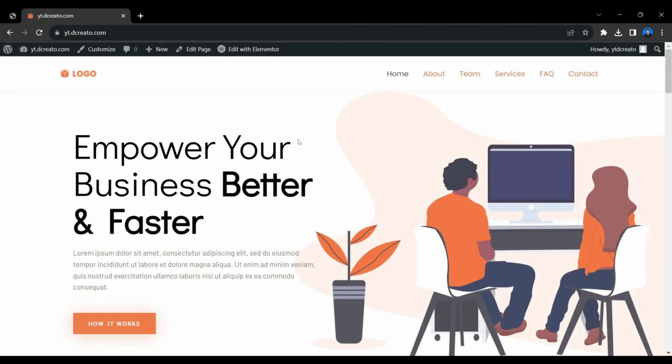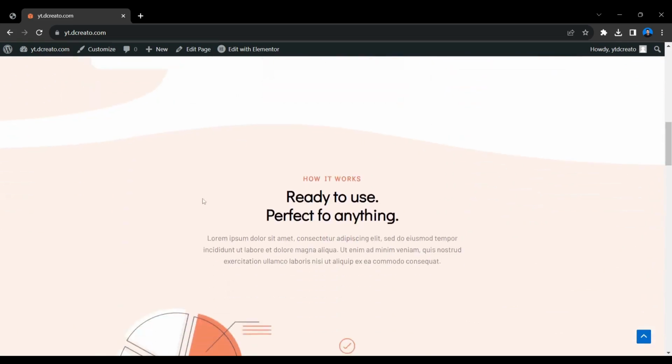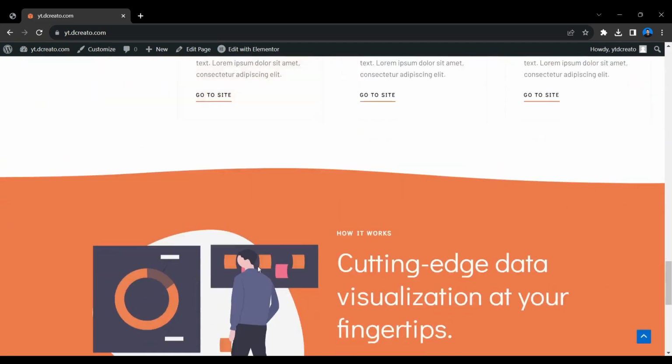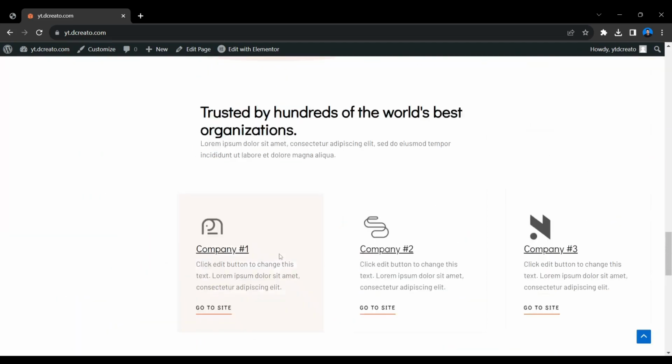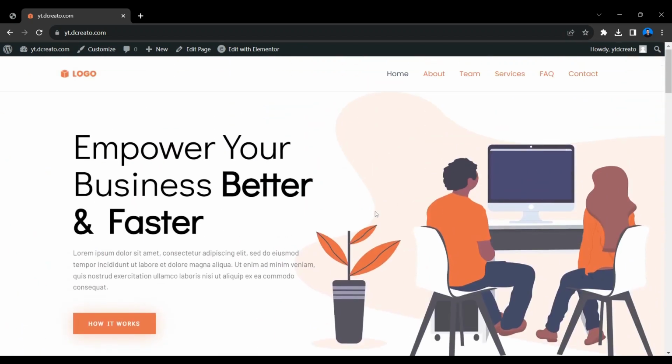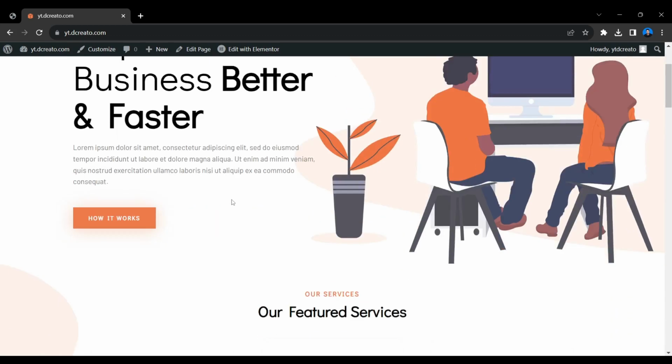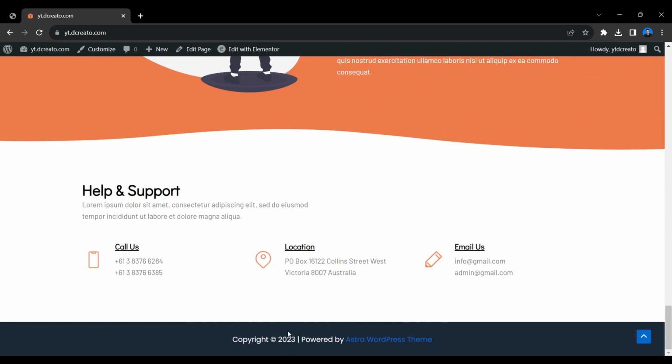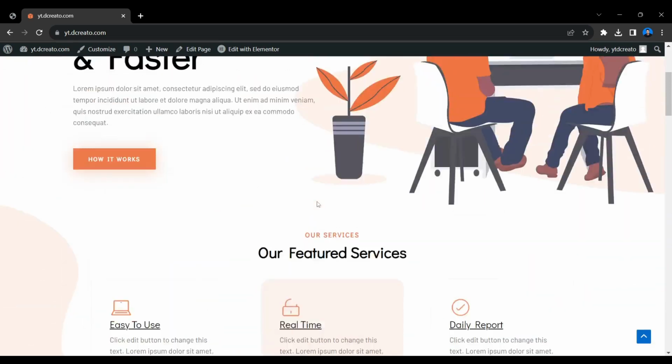This is a website you can use for your own business, and let's overview how things work with this website. At first, on the left side, you can see the logo. Then here we have our header, a simple menu header: home, about, team, service, FAQ and contact. And if you scroll down, here's the footer. So let's go through the home page.